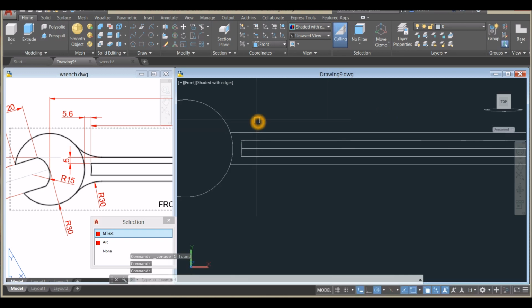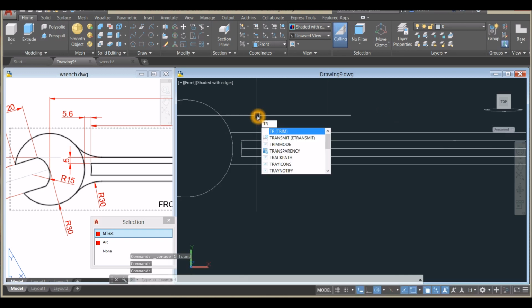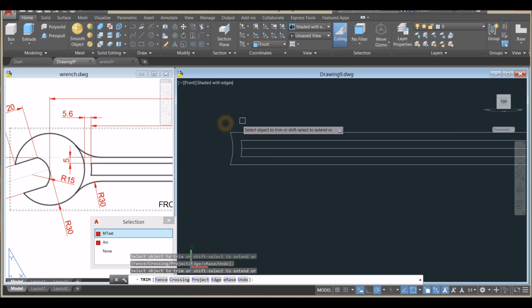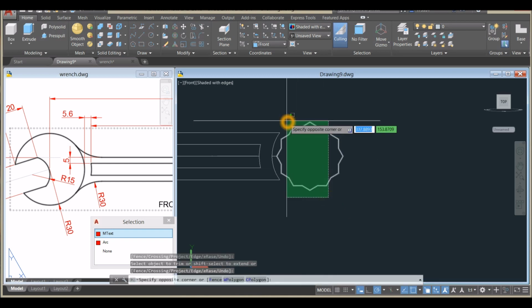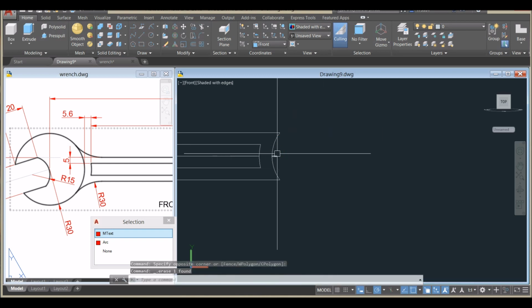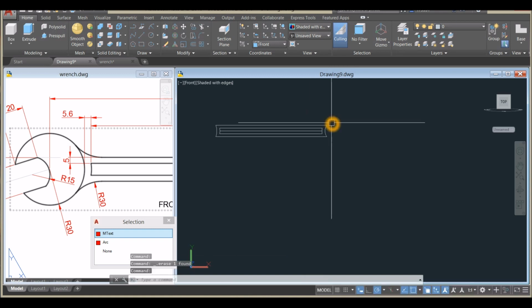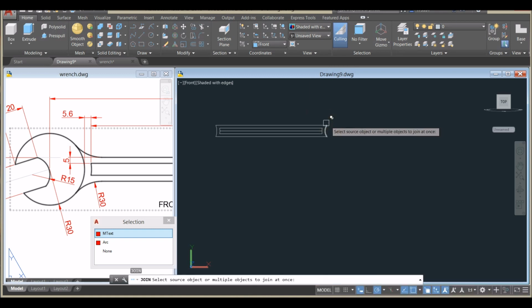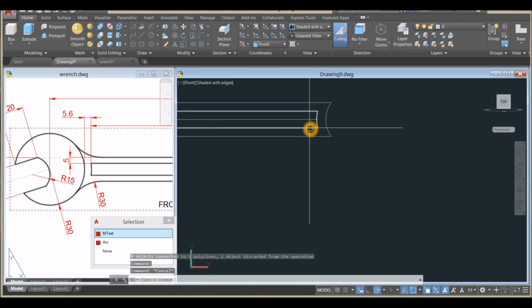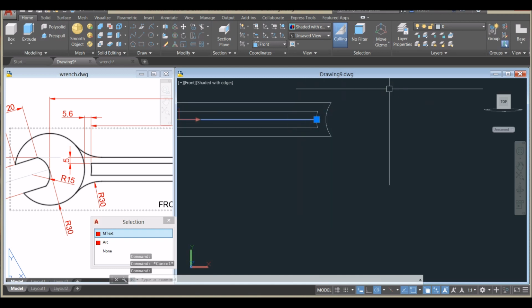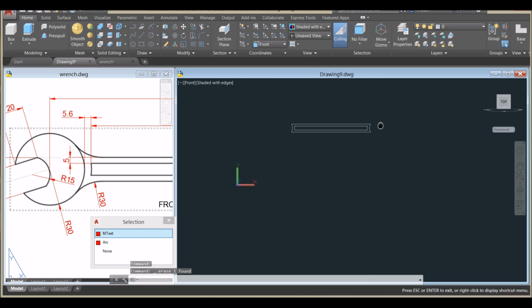Now I'm gonna trim again. So TR for trim command, enter twice. Click that. And click this one. I do not need that. Now join the segments by typing J for join command. And just window the whole thing. Now this is one object and this one is one object. I don't need that actually, so delete.